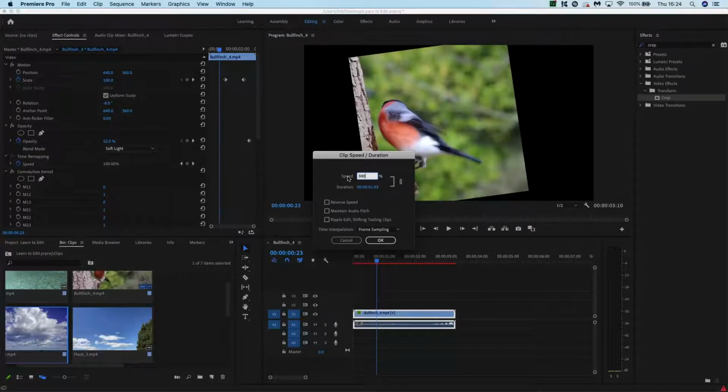Increasing the percentage speeds up the clip, and that is great for time lapses. Decreasing will slow down your clip, and that can be a fun way to show action. You can also play a clip backwards, and you do this by clicking on reverse speed. So that was an introduction into using the Effect Controls panel.